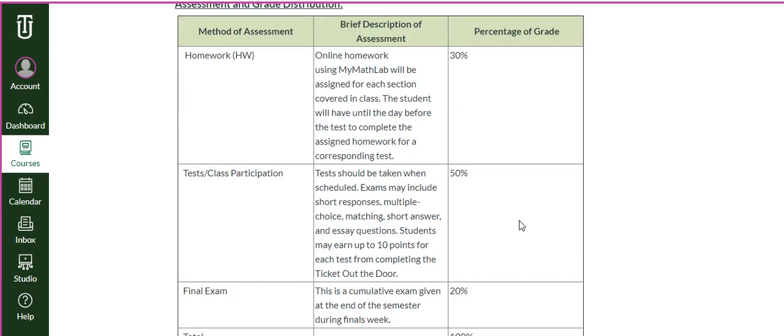Tests, there we go, 50%. That's a big deal. Ooh, I forgot to take that out of there. Please scratch that, students. We do not have tickets out the door. Okay, so please take that out of there. So your test is your test.